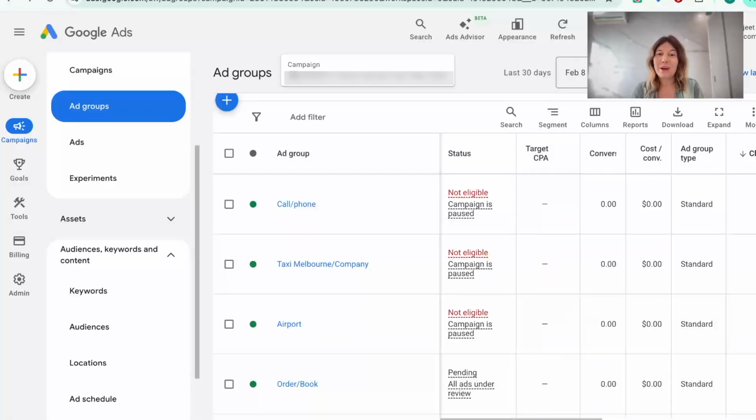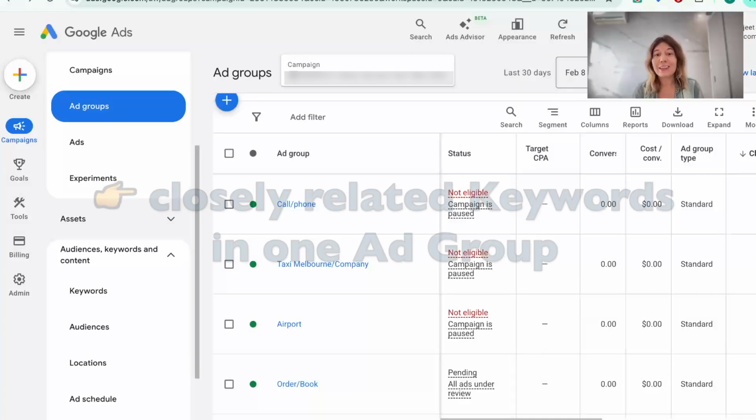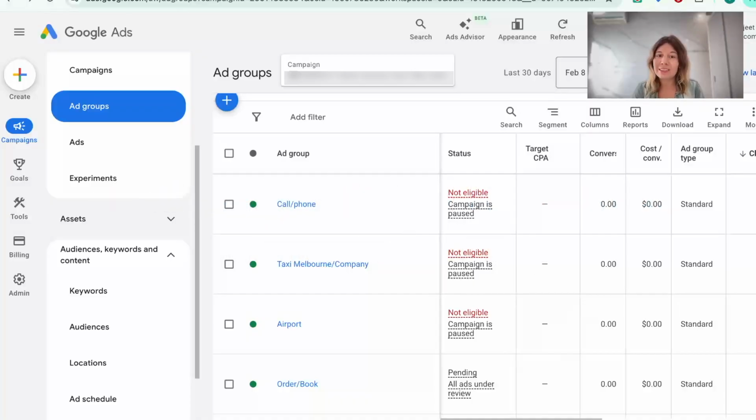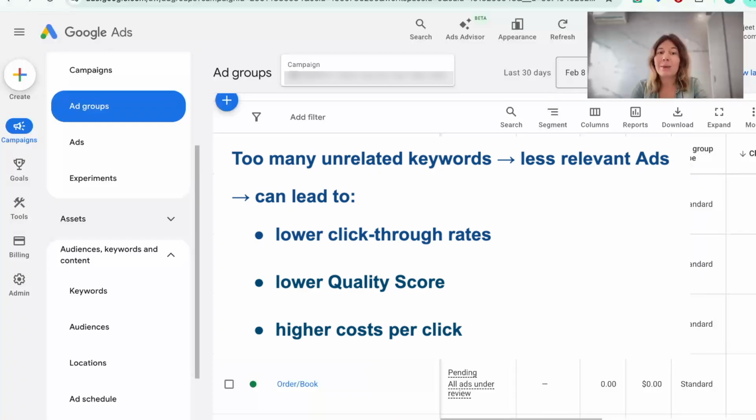First, let's understand why the number of keywords in an ad group actually matters. An ad group should contain closely related keywords. Why? Because Google uses your keywords to decide which searches trigger your ads, and your ads should be highly relevant to those searches. So if your ad group contains too many unrelated keywords, your ads become less relevant, and that can lead to a lower click-through rate, a lower quality score, and higher cost per click.